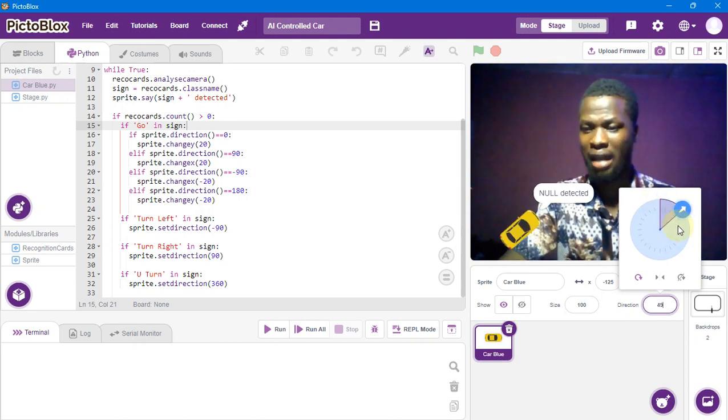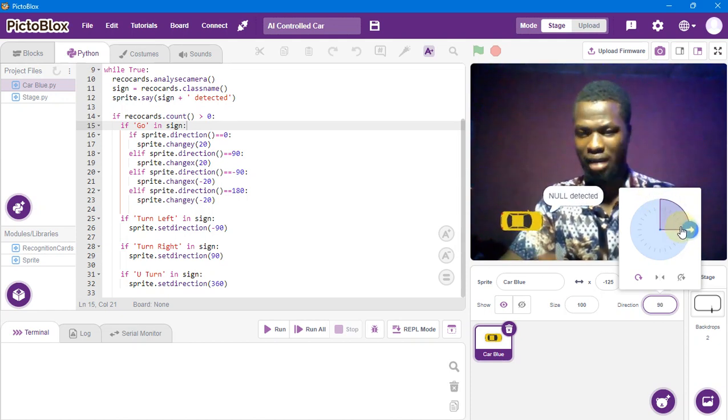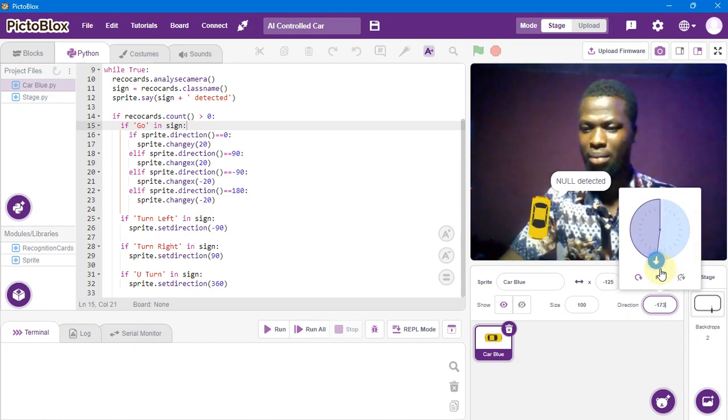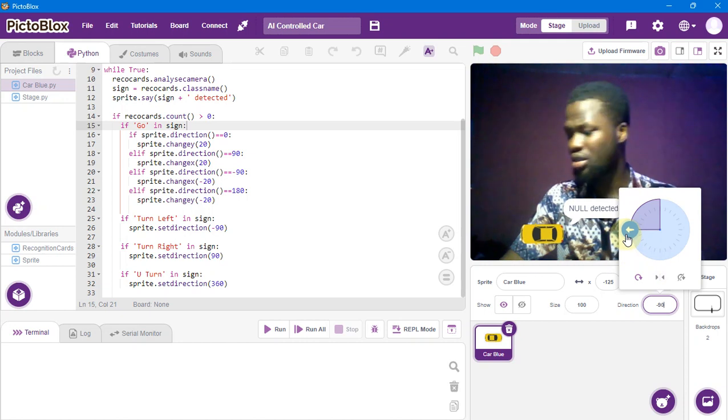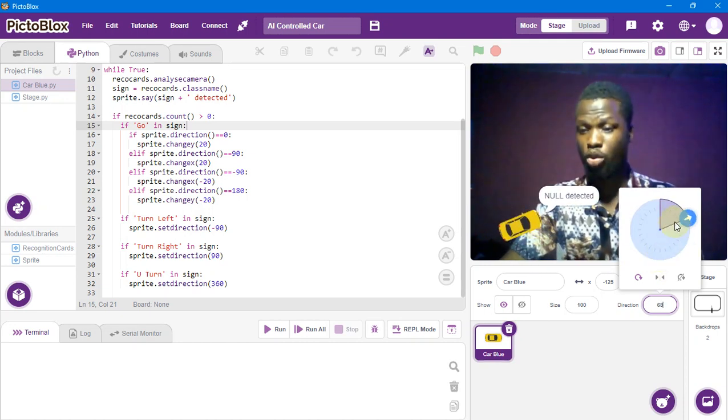If it is 90, it should change x in that direction. If it's 180, it should change in that direction. If it's minus 90, which is 270, it should change in that direction. So that's what I'm going to be doing for this program.